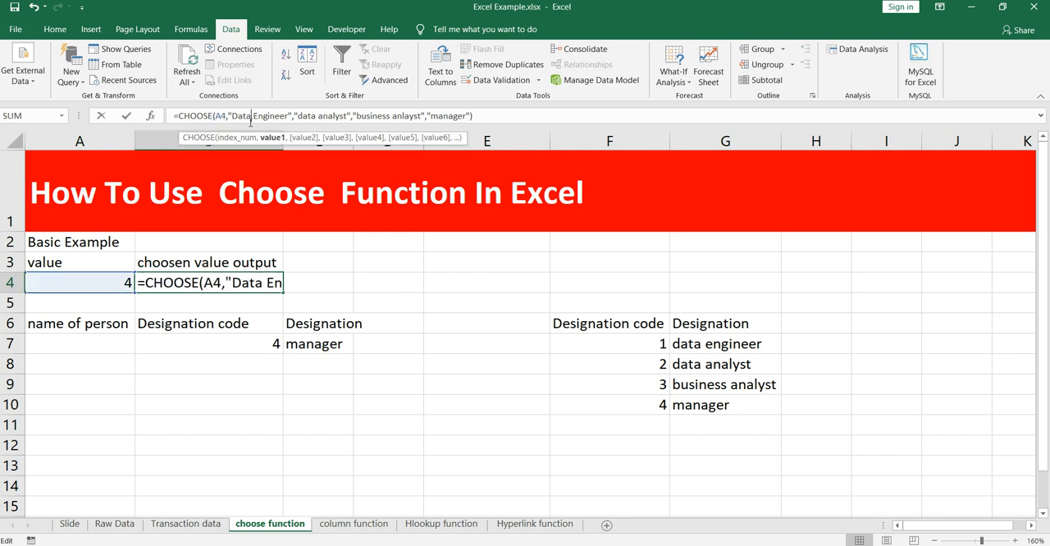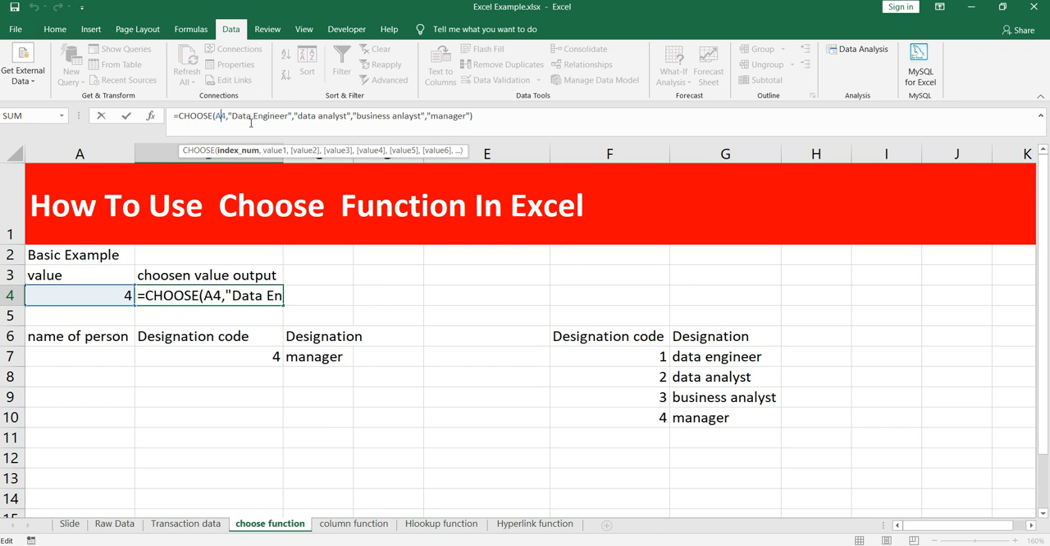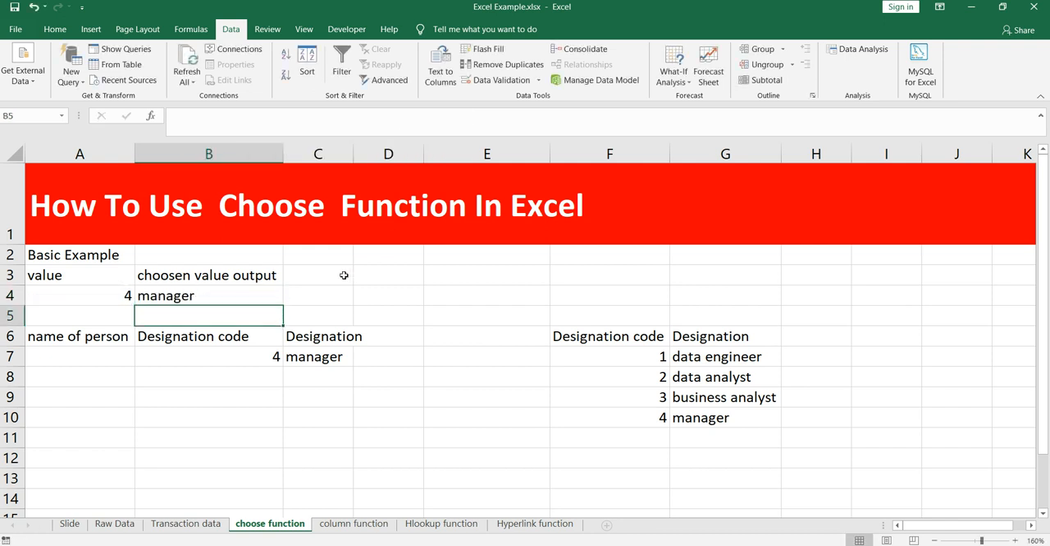What's happening here is that the choose function first takes the index number, and then based on the index number it takes the value. So currently my index number is 4, so the values index starts after the comma. The first index is data engineer, which is ignored because my choose value number is 4. Then the second one is also ignored, the third one is also ignored, and it sees that at index 4 the value is manager, so it's printing out manager. So this is the way you basically use a choose function.